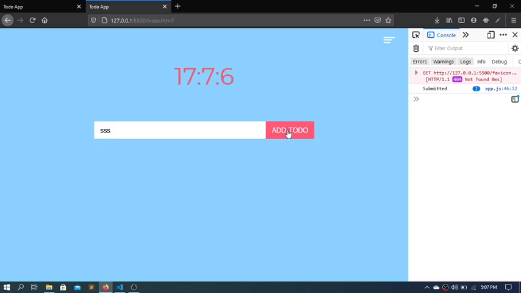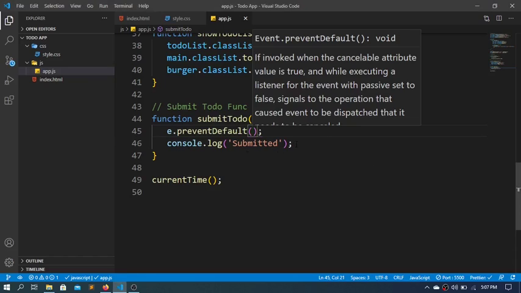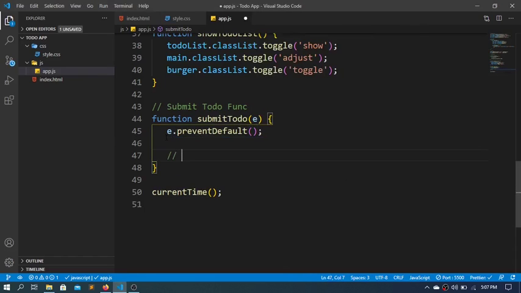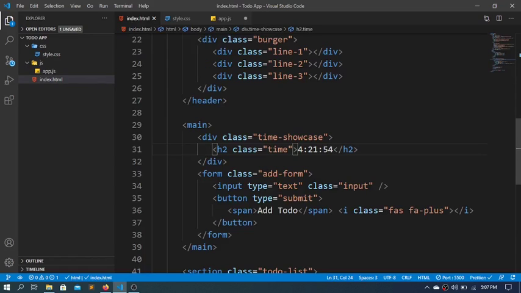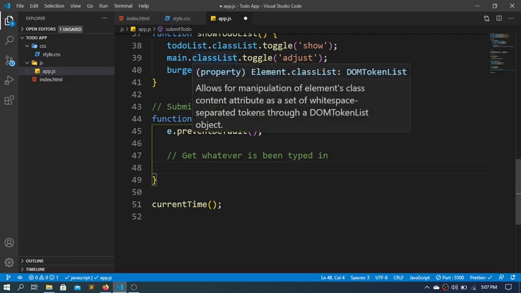Since we have submitted it, I would like to grab whatever is being typed in. So I can just clear this, and I'm going to say, get whatever is being typed in like this, and I can get that by grabbing the input. Now in the input, you give the input a class of input, so we can just grab it and get the value.